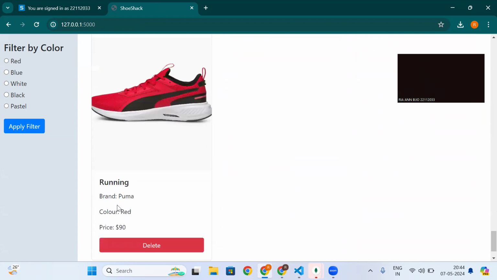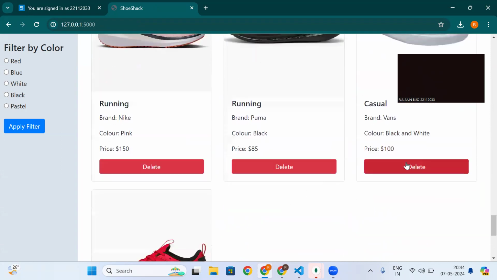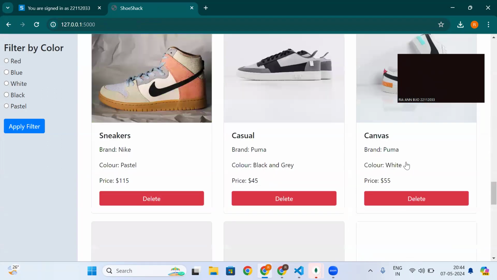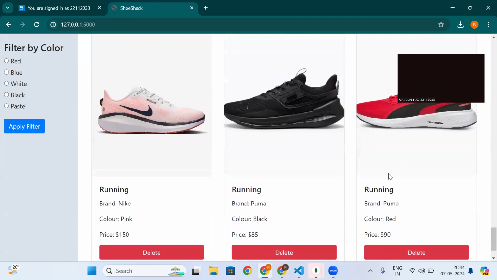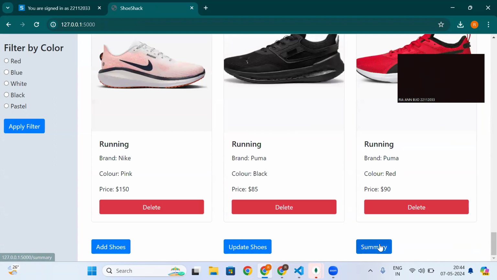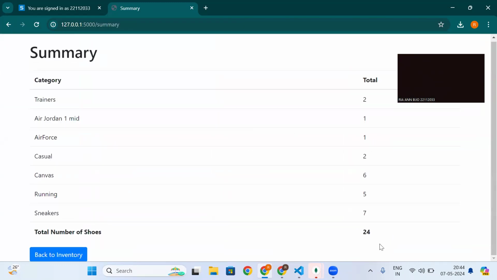I can also delete the shoe of my choice. So for example, if I want to delete the shoe, it removes the shoe from the inventory, and the rest of the shoes are displayed. The summary button shows the summary of all the products in the inventory. It displays the total number of shoes and the total number of different types of shoes in the inventory. So for example, sneakers, there are 7 different shoes in sneakers.